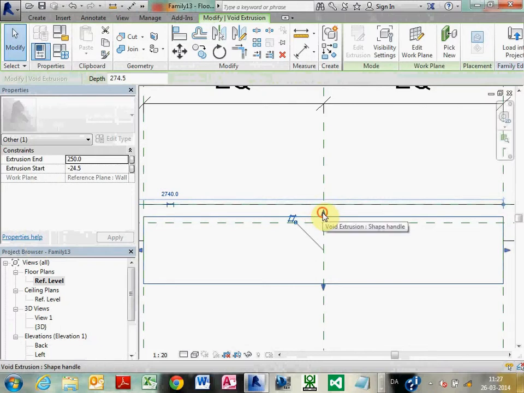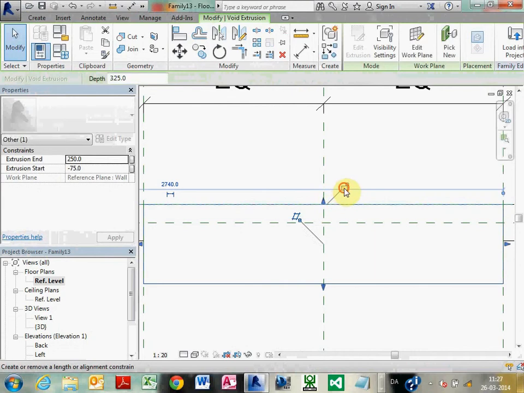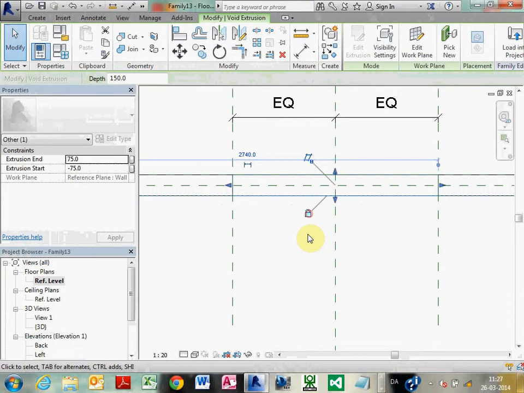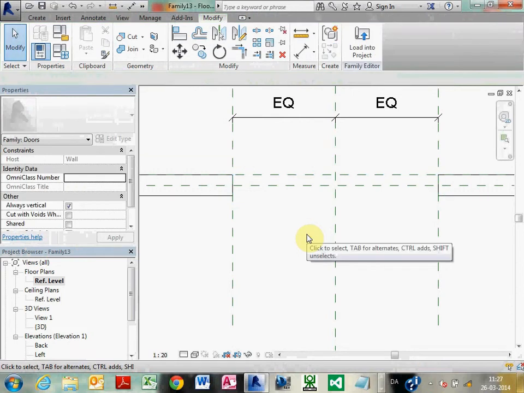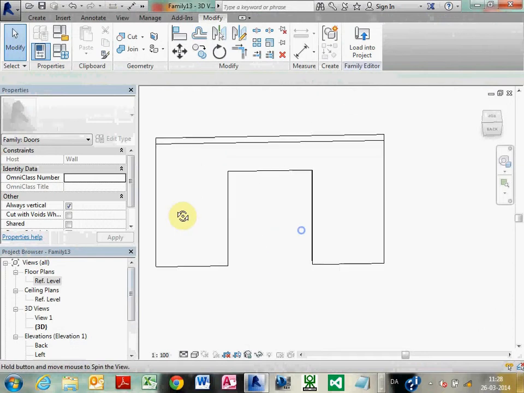But in this case, I take the void, make it snap to the edge of the wall, press lock. The same with this one. I will always lock it to the edges of the wall because I don't know the thickness of the wall my component is put into in the project. So in this case, I snap to the edges of the wall, so it's independent of the width of the wall in the project. As you will see, it's cut to the wall.